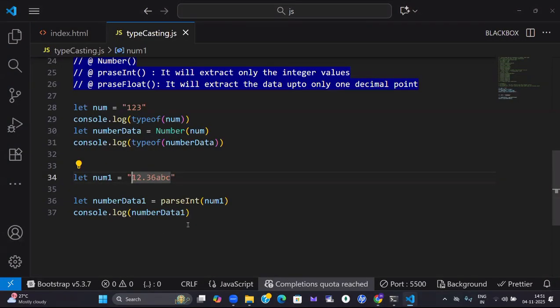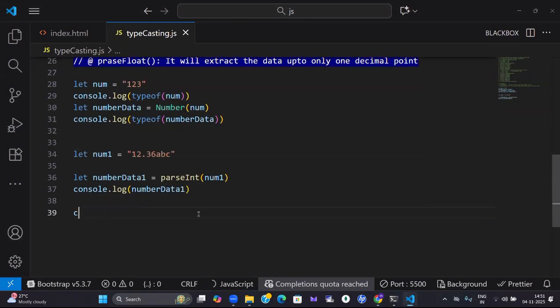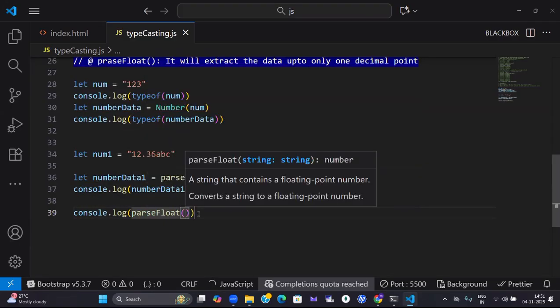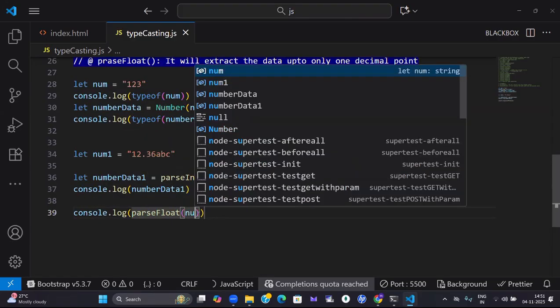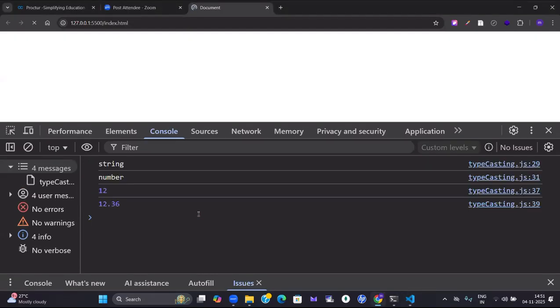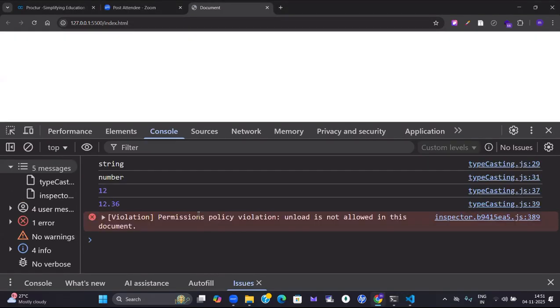Sir, I want that decimal value also. Simply console log of parseFloat of num1. Now you can check, 12.36. Up to one decimal only. It means one decimal only means 3, not. How many is there up to one decimal?